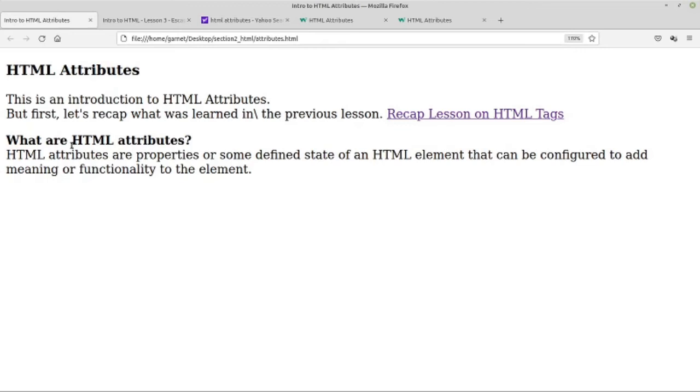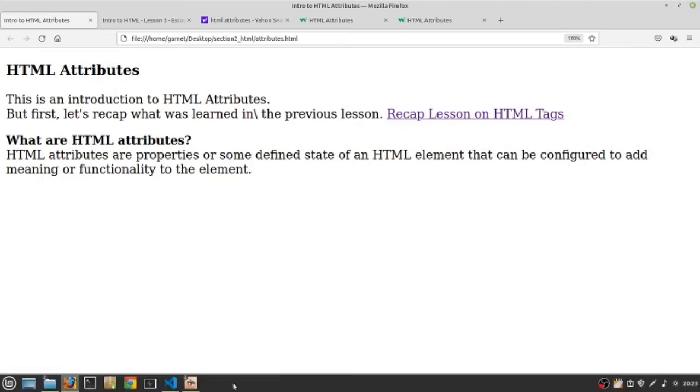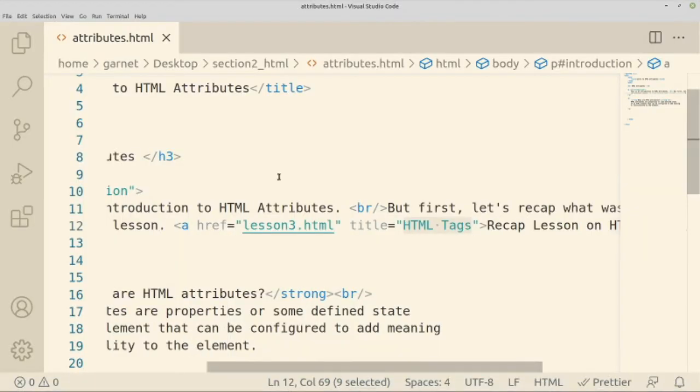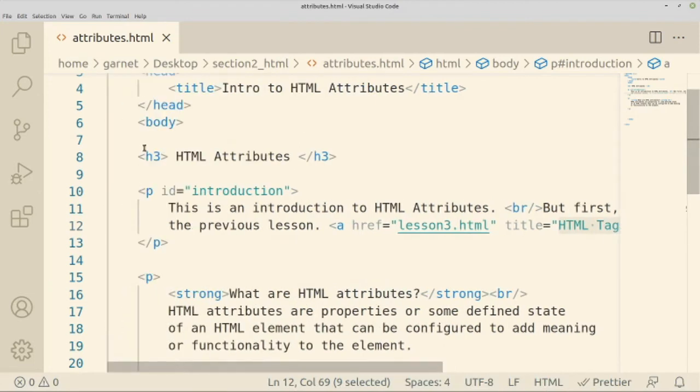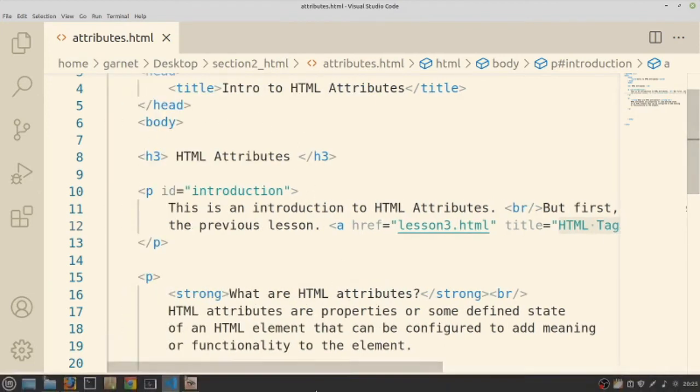Basically, it says that an HTML attribute is some part of an HTML element's internal state or internal composition that we can configure, and by configuring it we can give the HTML element some different meaning or some different behavior.